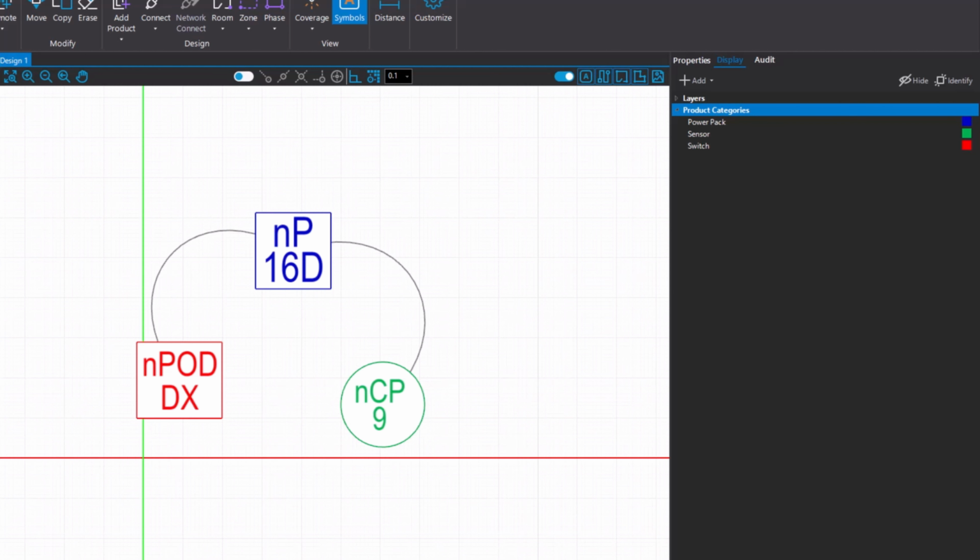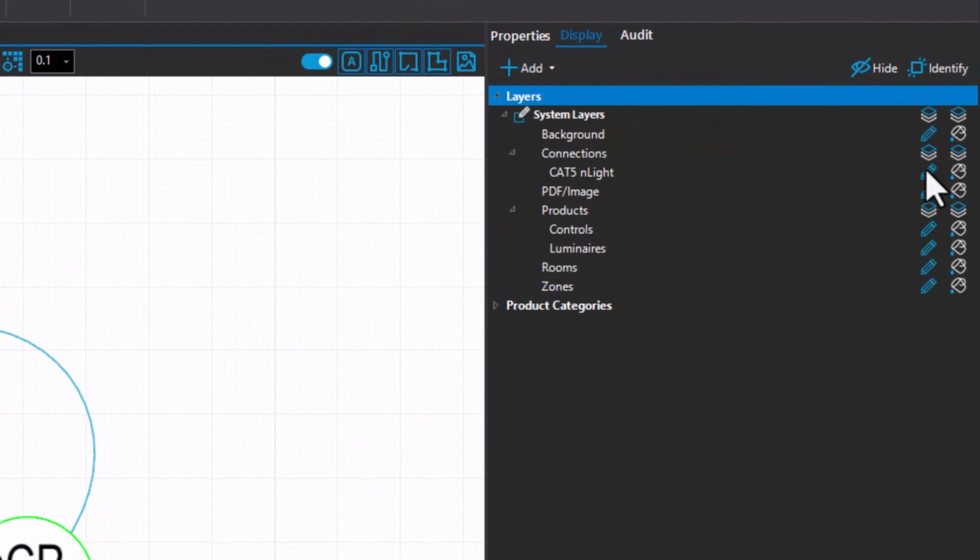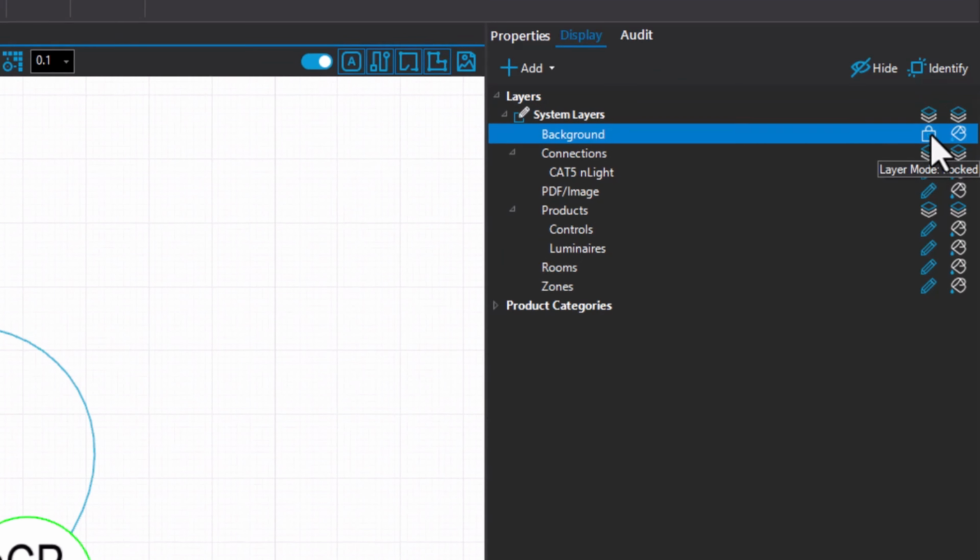It's important to note, color modifications made to the product categories layer are isolated from the viewing properties when the product categories view is active. These changes will not affect the visual representation of devices within the control systems layer. Thus, clicking back at systems layer will show devices with their default color.